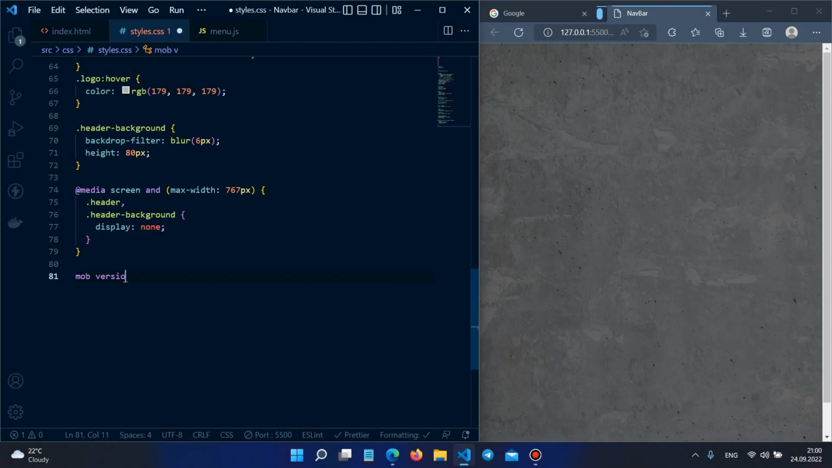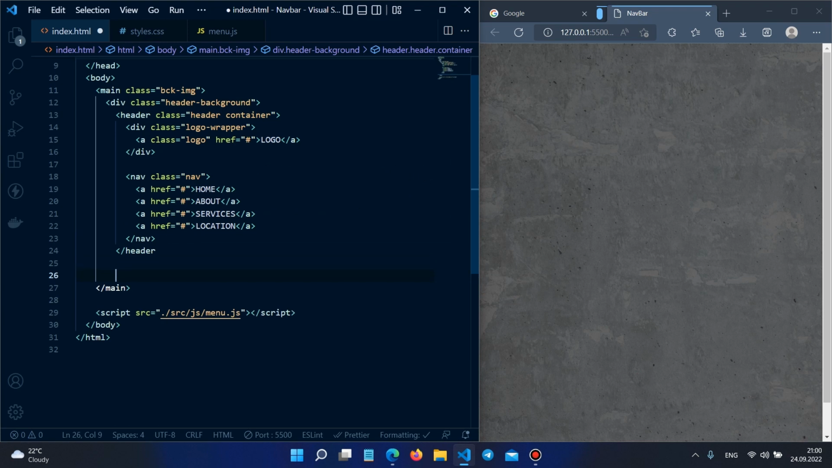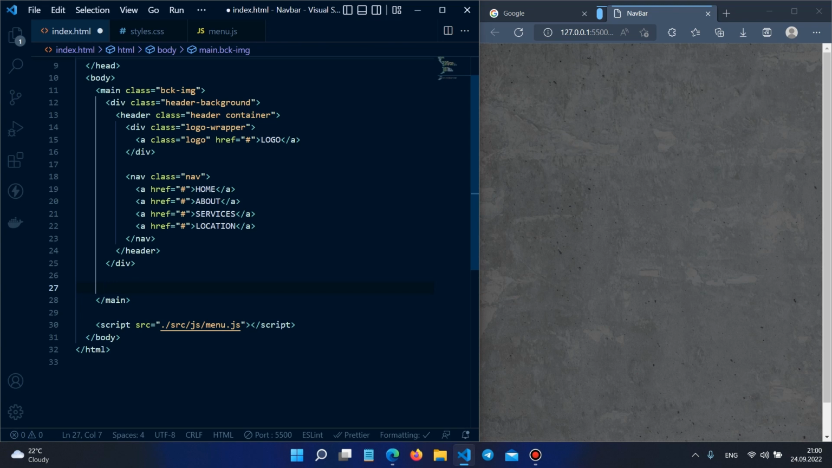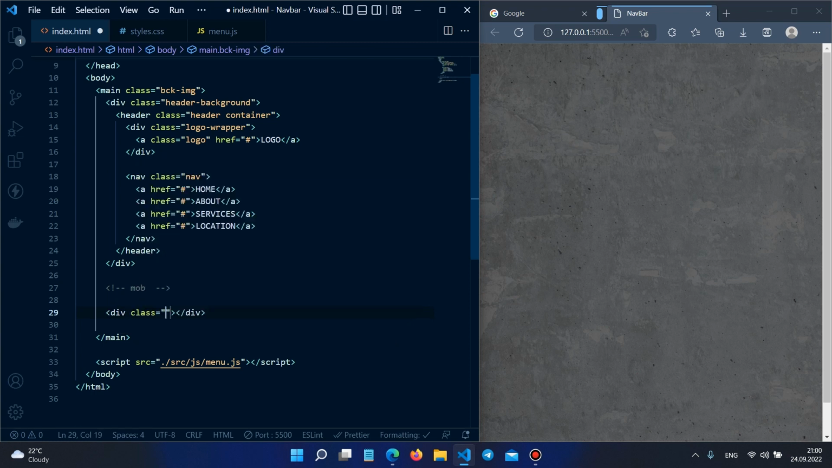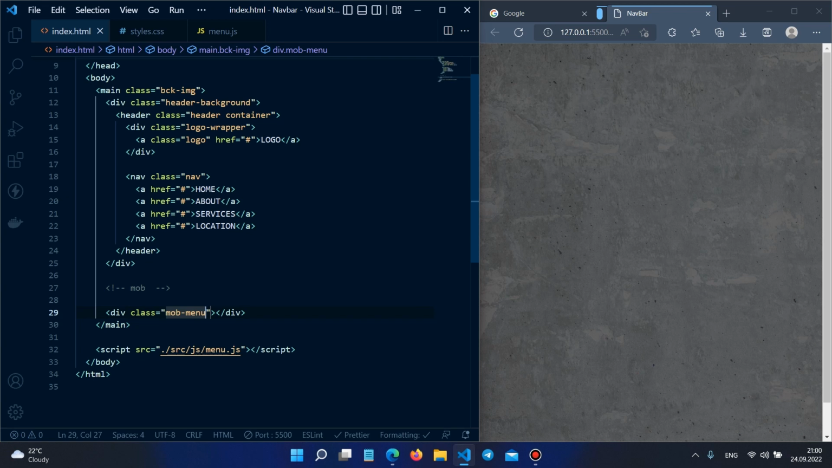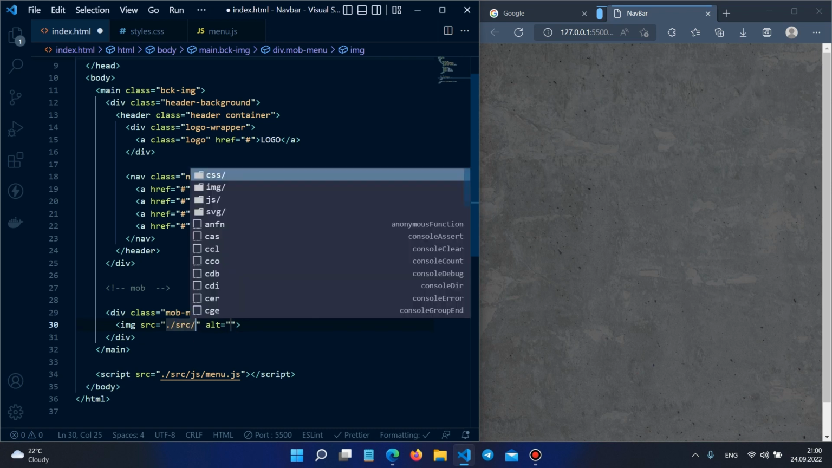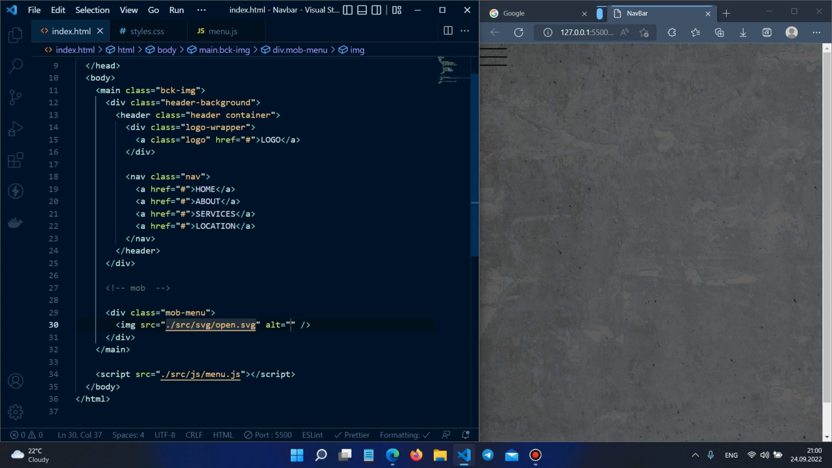Mob version. Under closing main tag, I think it will be better writing mob. Okay. We need div with class mob menu. In div we need our img. Src it will be src svg open. Perfect. Now we can open svg.